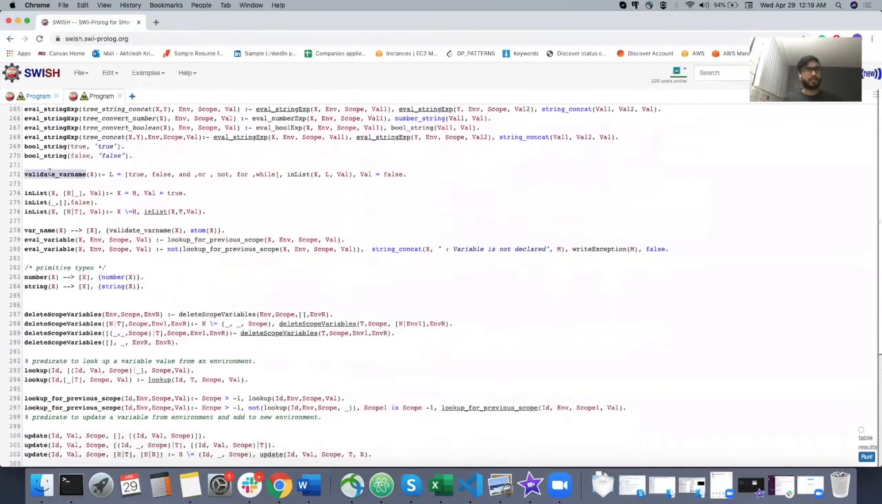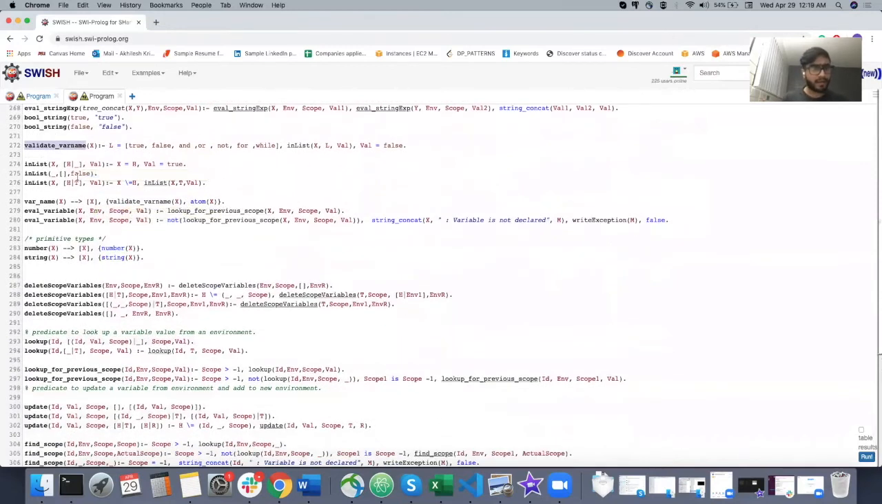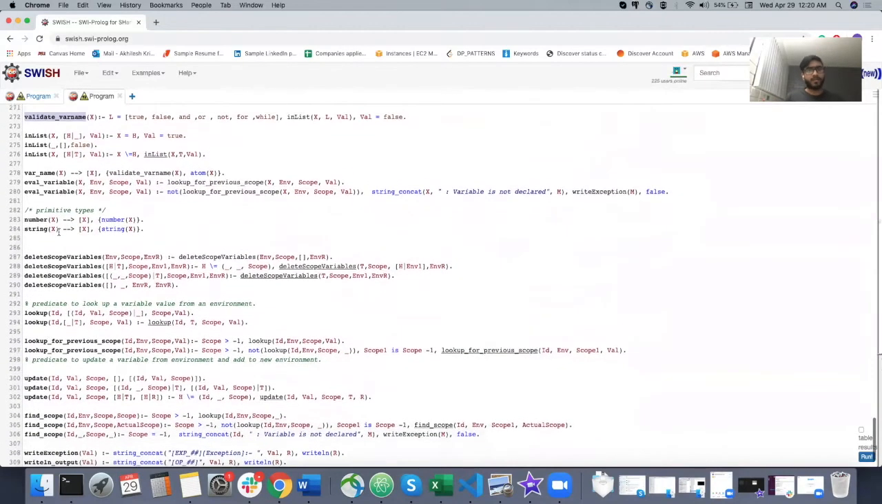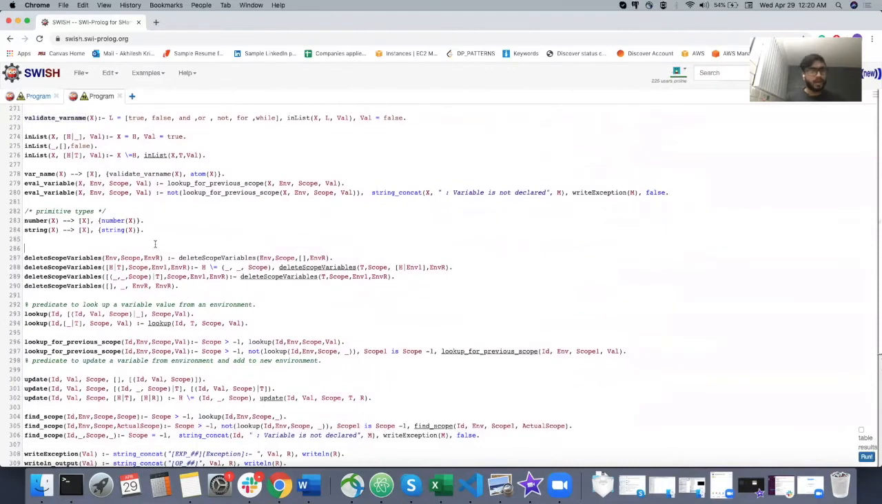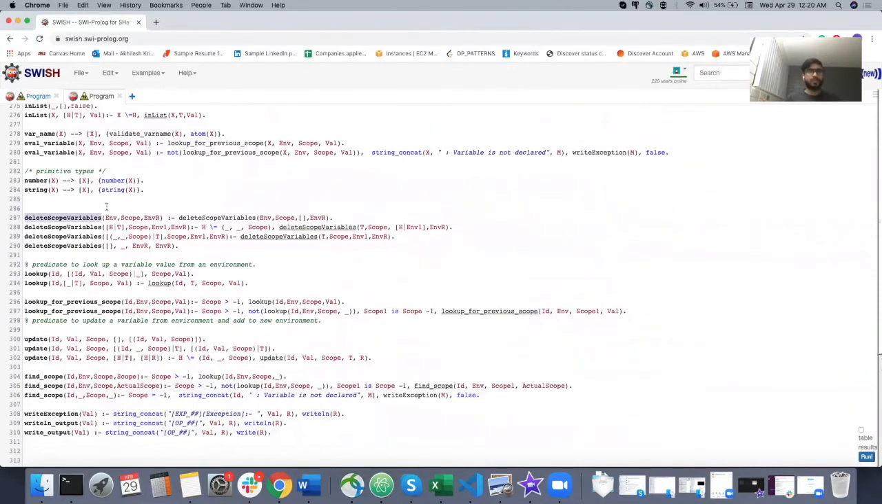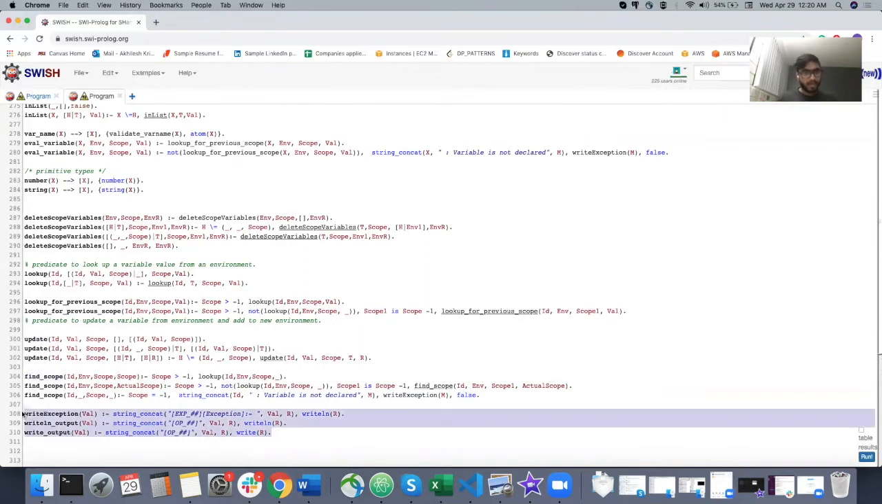After this, there are several helper predicates like validate variable name, which is used to validate whether a particular variable name is not a keyword, and delete scope is used to clear the scope after each block. Lookup for previous scope is to retrieve the value of a particular variable from the global scope, and lookup is to return a variable from the local scope, and update is to reset the value, and find scope is to get the exact scope of a particular variable. And these last predicates, write exception and write ln output, are used to distinguish between an exception and output when it is returned to the Python environment so that we can handle it appropriately.